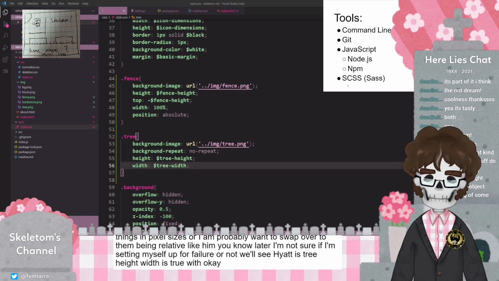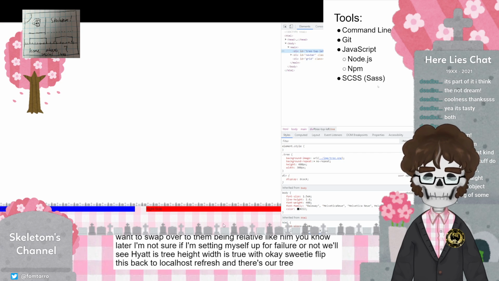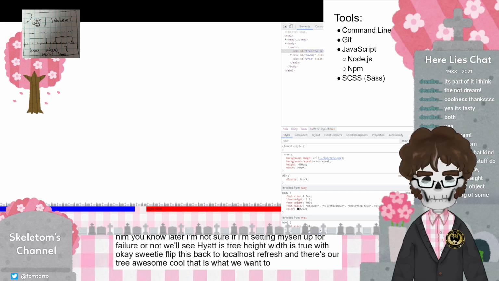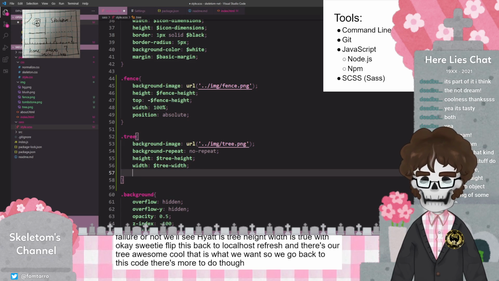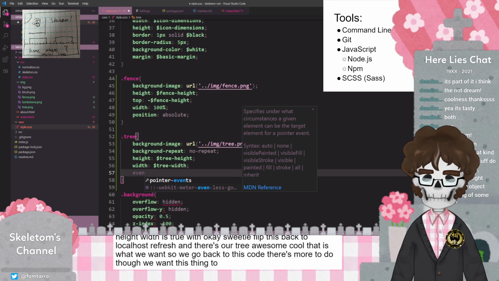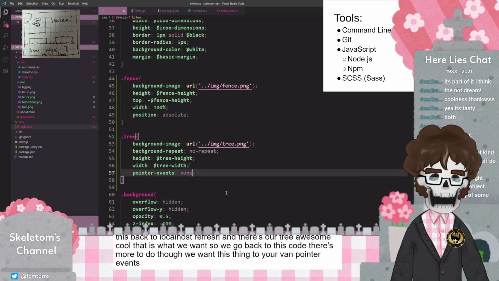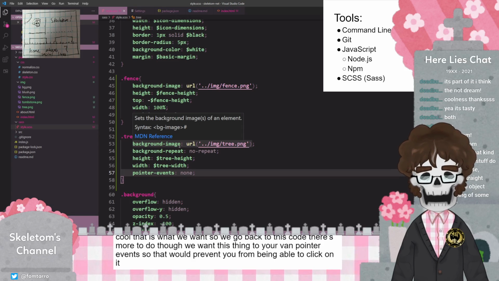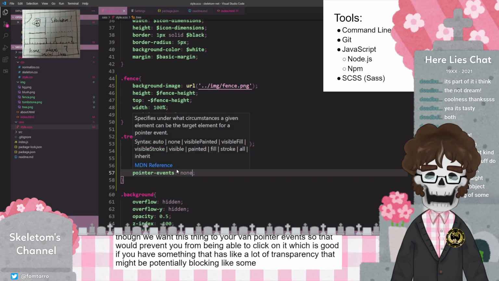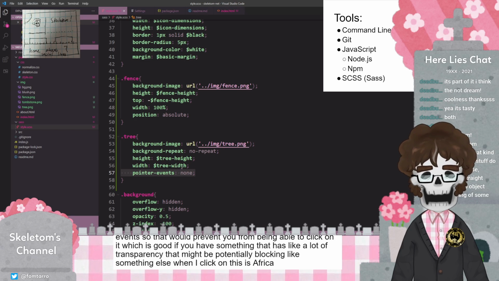Okay, so we flip this back to localhost, refresh, and there's our tree. Awesome. Cool. That is what we want. So we go back to VS Code. There's more to do though. We want this thing to, what is it? Pointer events: none. So that will basically prevent you from being able to click on it, which is good if you have something that has a lot of transparency that might be potentially blocking something else you want to click on. This will prevent you from actually clicking on it.